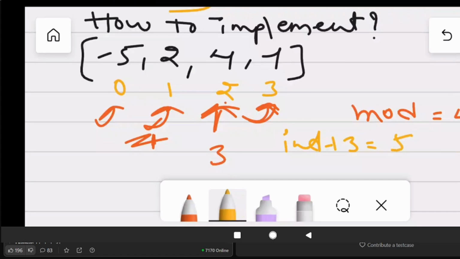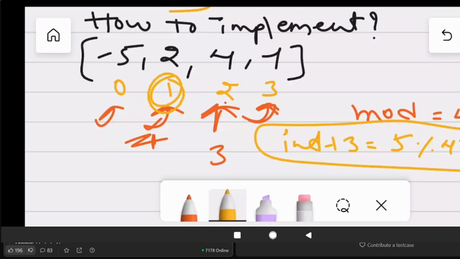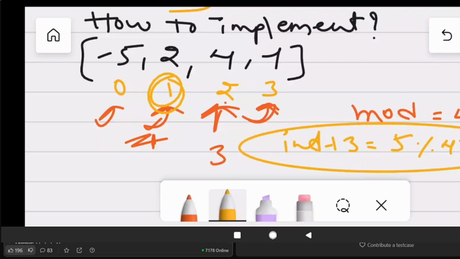Now apply modulo. 5 mod 4, which is 1. So what is the index? 1. So it is perfect that if you do right side traversal, you will use this formula to get to that location. This is the first case. For the positive or right side traversal, you will use this formula. Now, what about left?